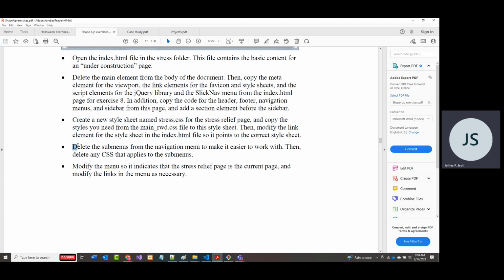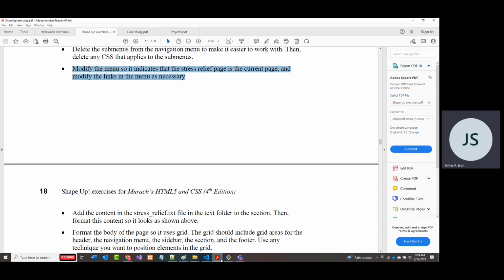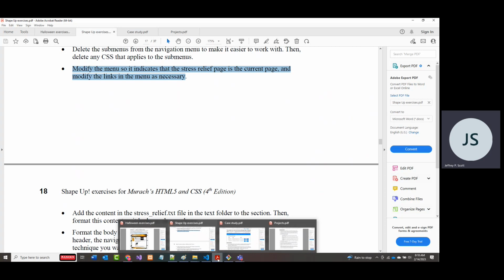I deleted the submenus. All right. I want to modify the menu so that the stress relief is the current page and modify the links as necessary. Okay, let's do that right now. And then we'll come down and do the stuff on the next page here. Let's see, modify the menu.